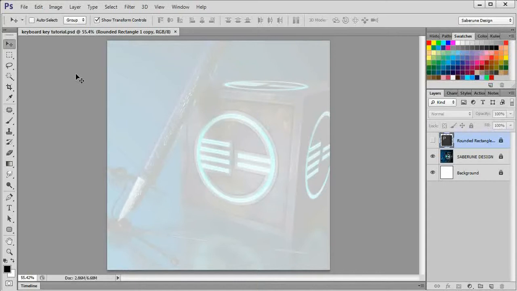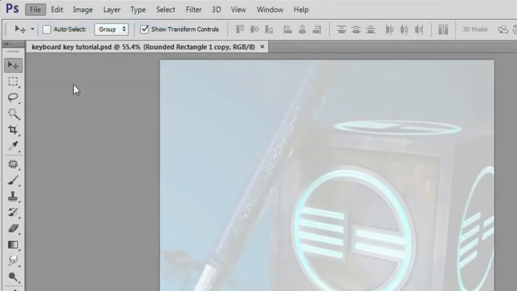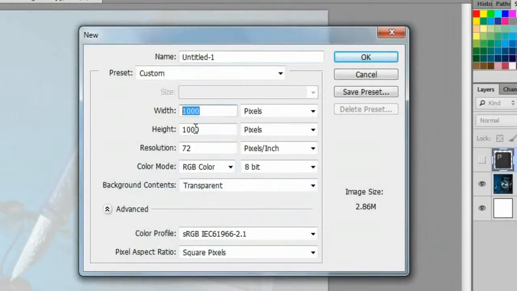If you haven't already, go ahead and open Photoshop. Once that's done, in the main menu, left-click File and New. Set your image size to 1000 pixels by 1000 pixels, set the resolution to 72 pixels per inch, and set the color mode to RGB color and 8-bit. Set the background contents to transparent and click OK.